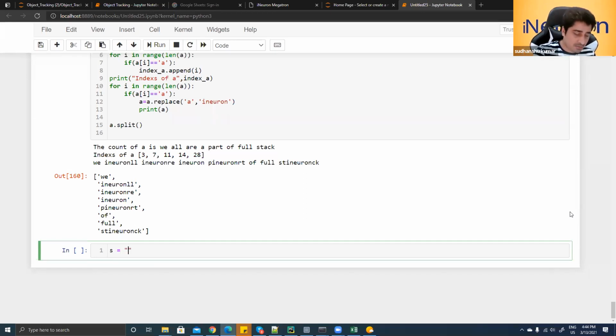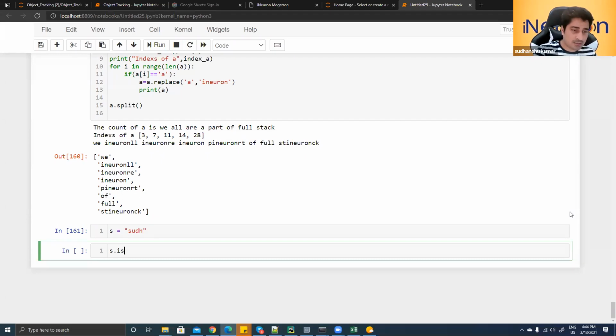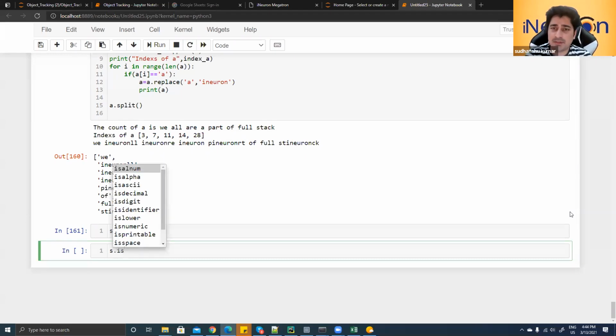So let's suppose s is equal to sudh. Now s dot is. There are many methods which start with is: is alpha num, is alpha, is ASCII, is decimal, is digit, is lower, is numeric. Whatever inbuilt method starts with is will return a true or false statement, or in the simplest way, a boolean value. So all of these, is alpha, is num, return a boolean value.